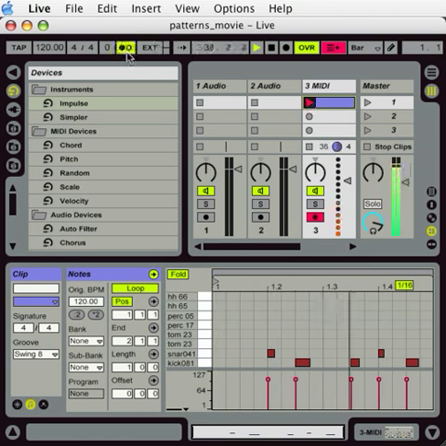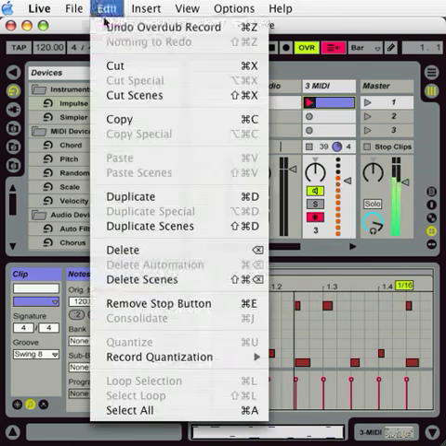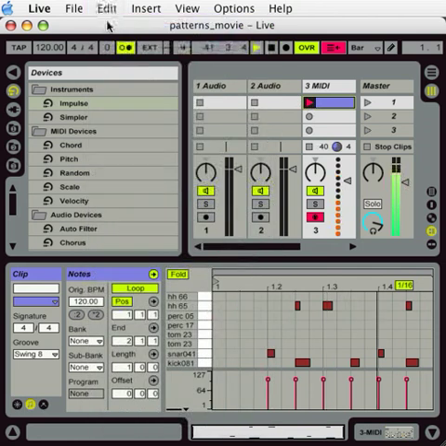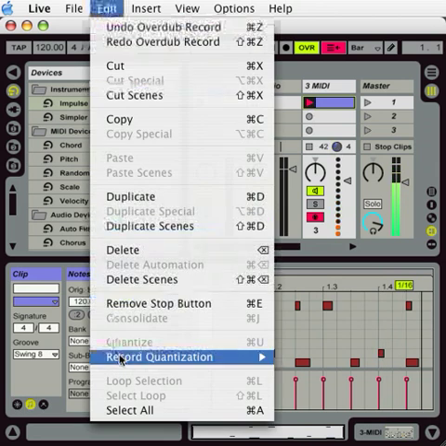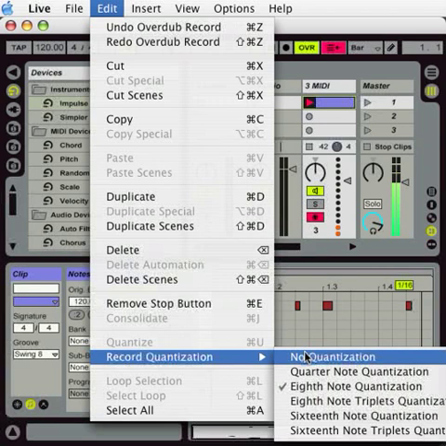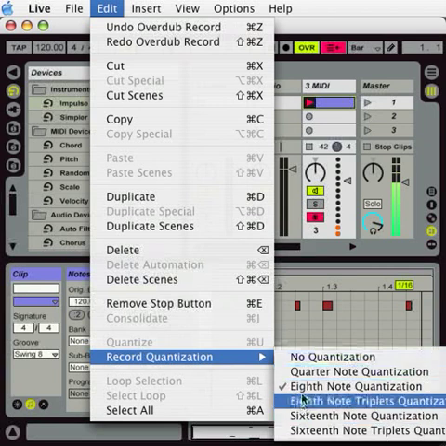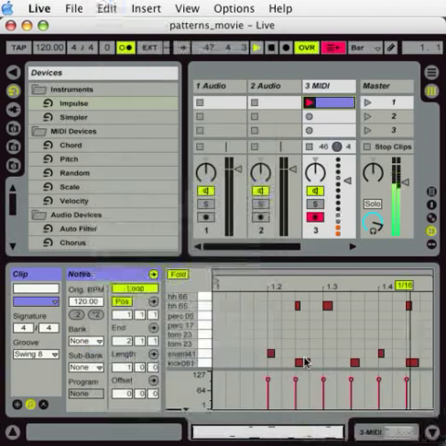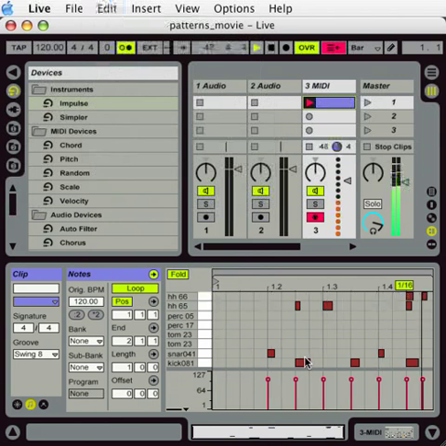You can continue to overdub as you like, and if necessary, erase any mistakes using Live's undo command. Live's record quantization corrects your performance as you record and can be found in Live's edit menu. If you'd like to keep your performance's original timing, set record quantization to no quantization. You can also quantize after you record, as we will soon see.